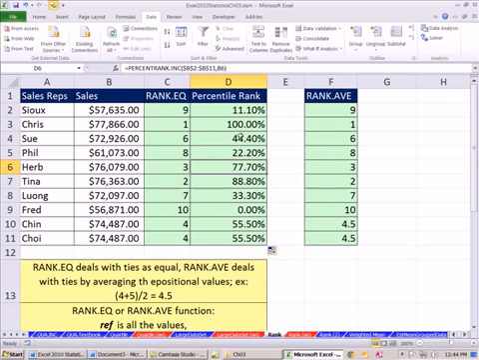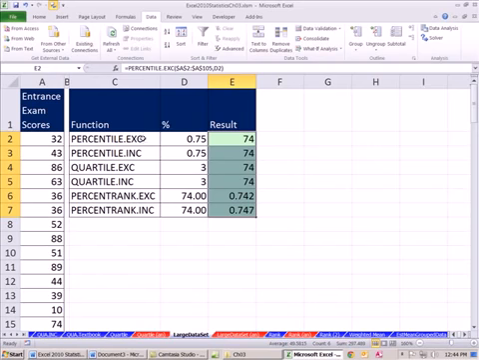23% above. All right, so that's a lot in this video. We saw how to rank EQ, and average. We saw how to do percentile rank. We also saw how to do percentile. We saw three calculations. Exclusive, inclusive, this is the one we'll use. We saw quartile, 2 different ways. That's the one we'll use. And percentile rank, that is the one we'll use.